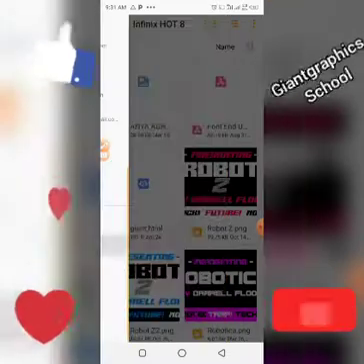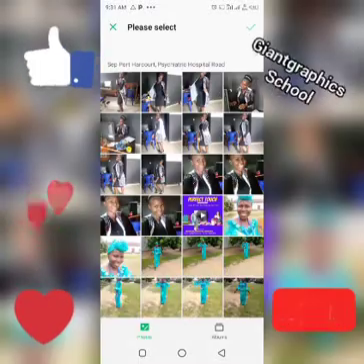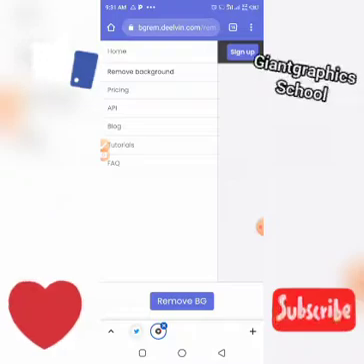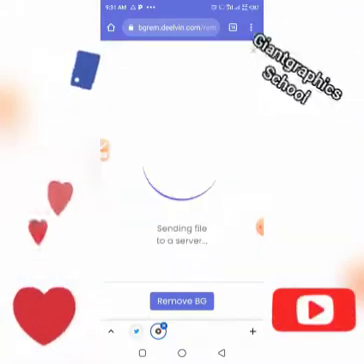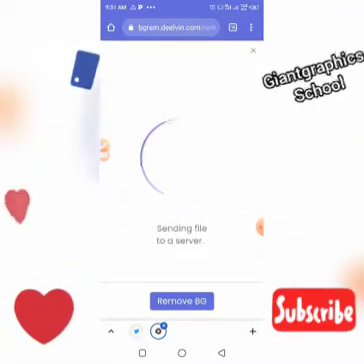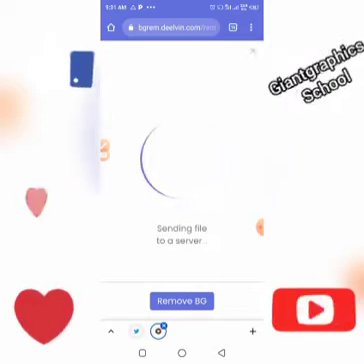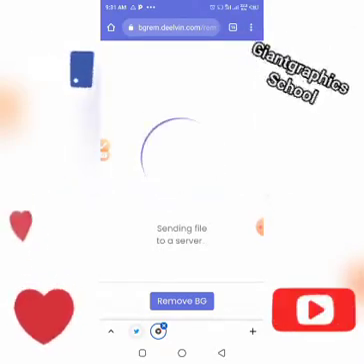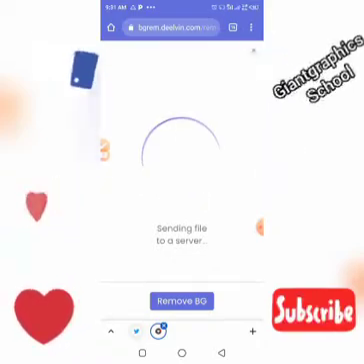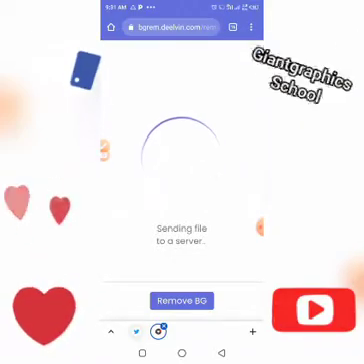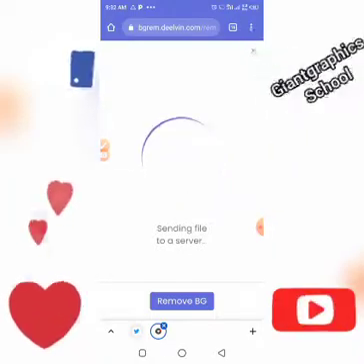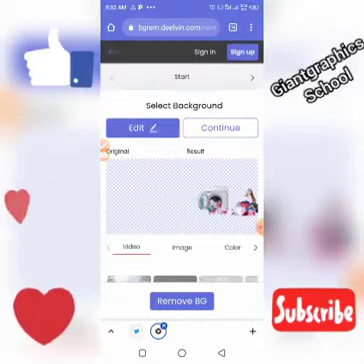So I'm going to my gallery, and under my camera I know I had a video. Yes. So it's sending the file to a server. It's actually the same video, but the first one was a GIF. That's why it rejected it, while this is a video, an MP4 format. So check the format of your video. Make sure it's in MP4 format. If it's a GIF, it can't work on BGREM.